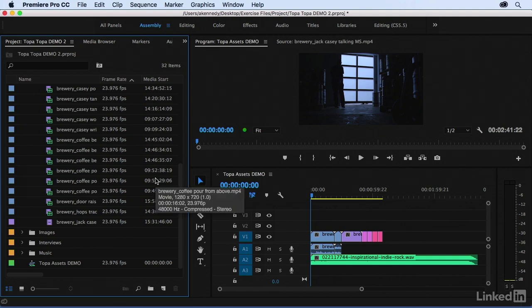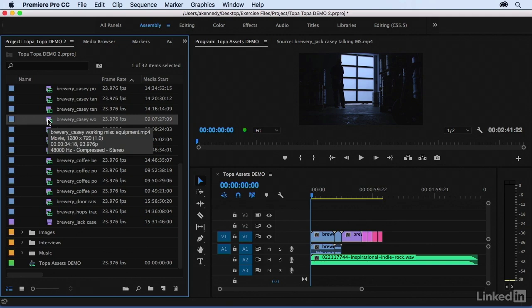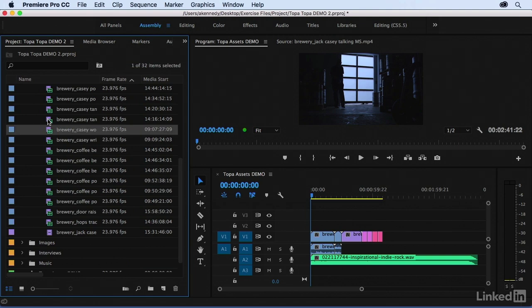So if you delete a clip that does not live in any sequence, it's just going to delete without any problem. All right, so I don't think this one is in a sequence, so I'll go ahead and click on this movie file and press delete, and it's gone. Let me undo that, Command Z.